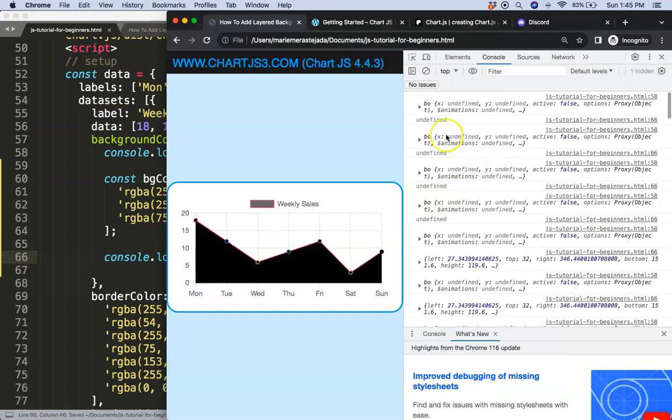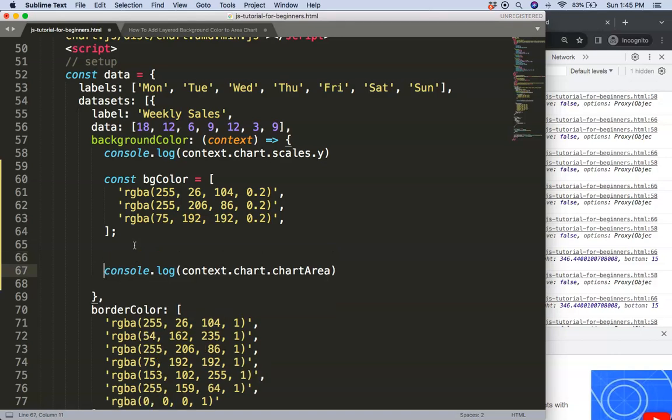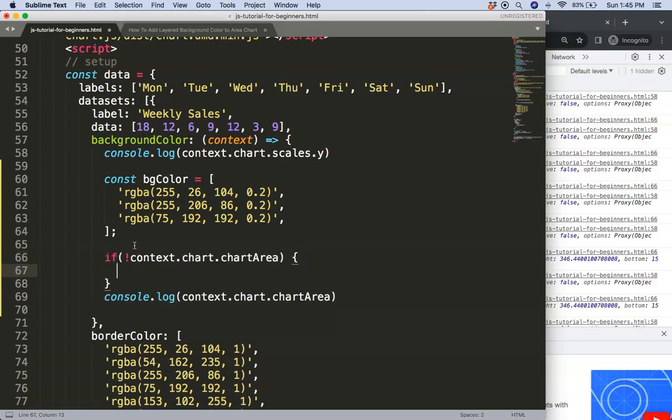So if I go scroll here at the very top, we get the undefined. What I want to prevent is this undefined, because this undefined will give us an error once we do the calculation, because it's not fully loaded. So I'm going to grab this, and we're going to set here an if statement. So if there is no chart area, we just want to return nothing.